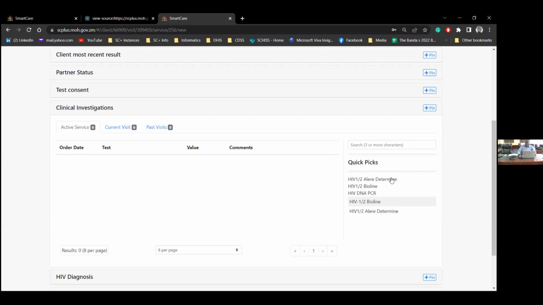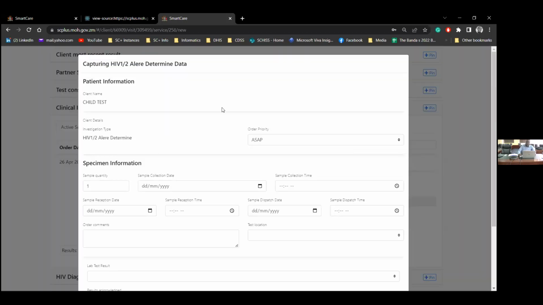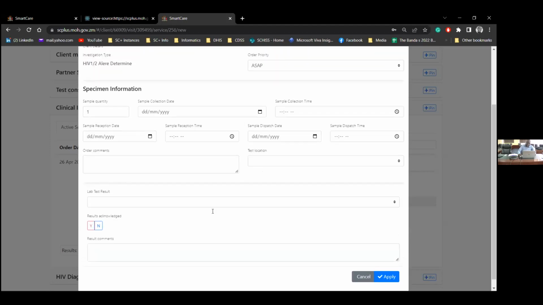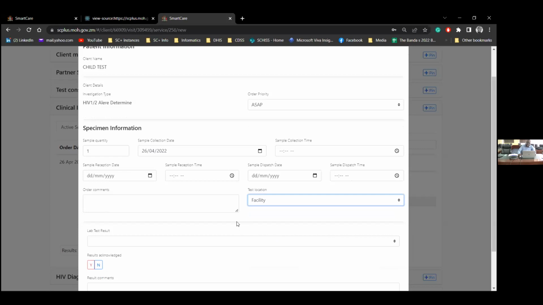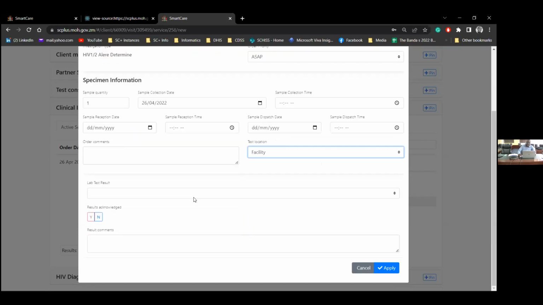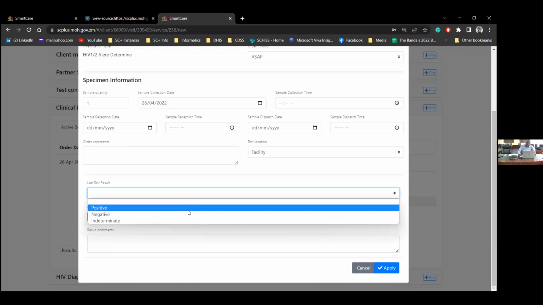So as I said, this child is over 1, so a serological test is applicable. I will order Determine, and I'll enter the details. Sample collection date was today. Okay. And since this test is done right there in the HTS room, at the facility, I will then proceed to enter the result. I will add it as positive.